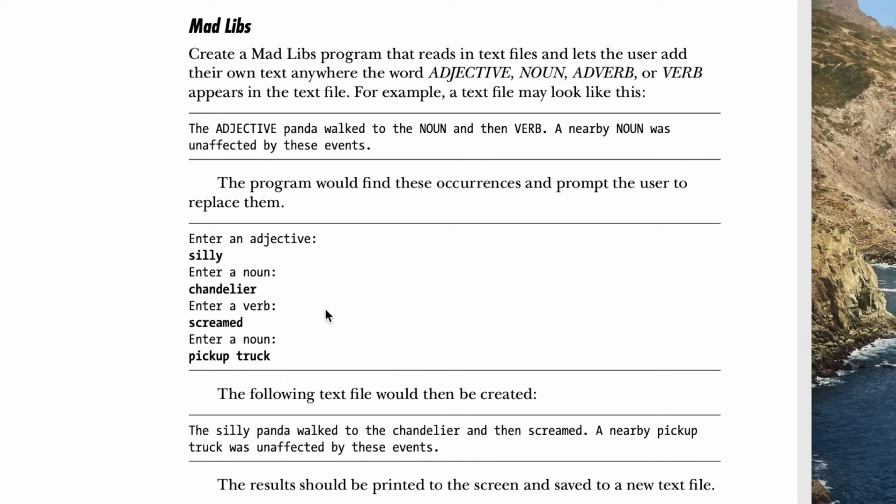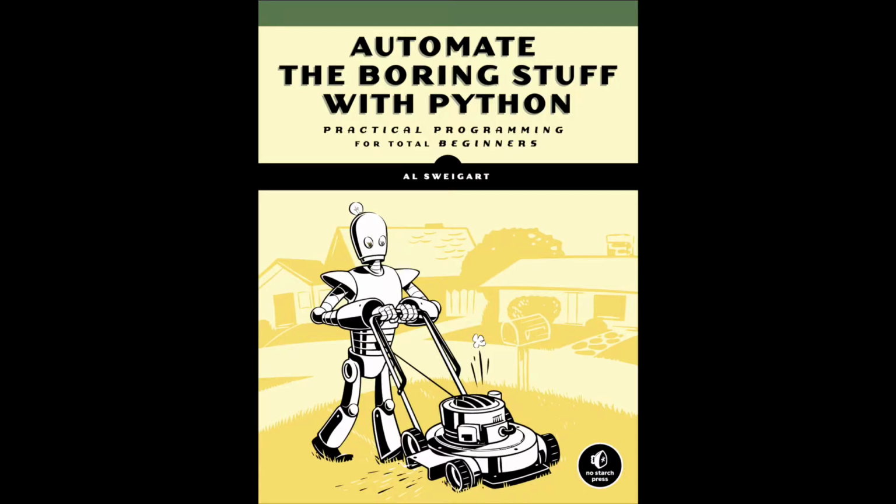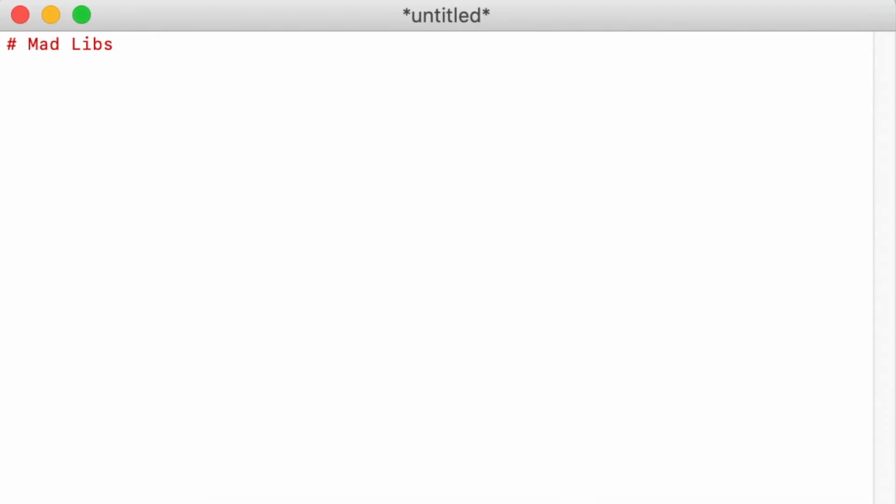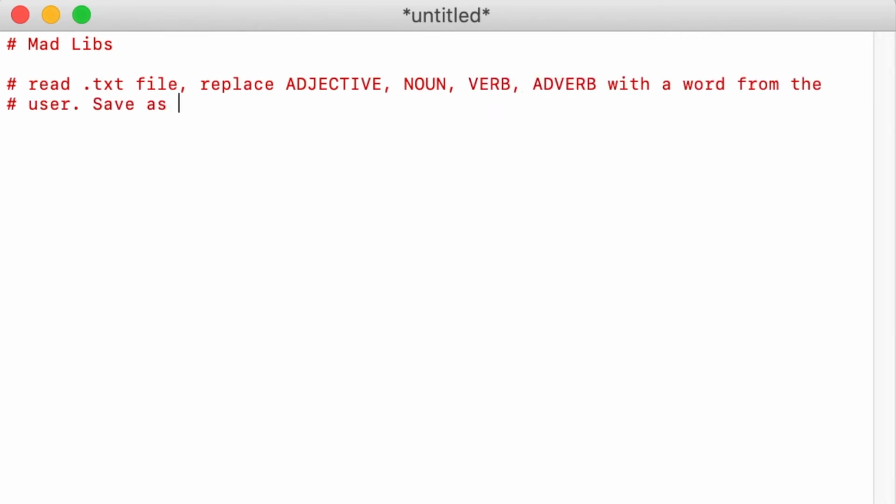In this video, we're going to attempt to do a question from the end of chapter 8 in Automate the Boring Stuff by Al Sweigart. We're going to do this using IDLE. We need to read a text file and replace the words adjective, noun, verb, and adverb with a word from the user, then save it as a new text file.